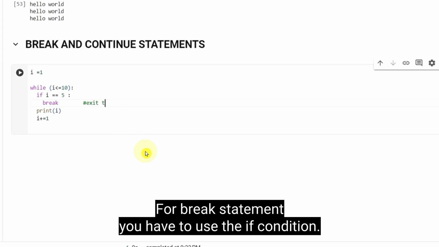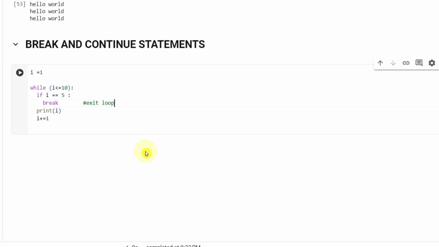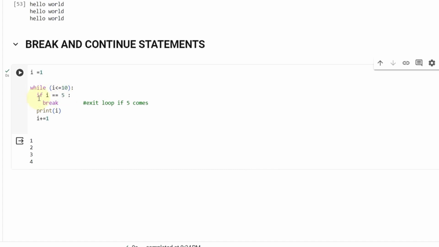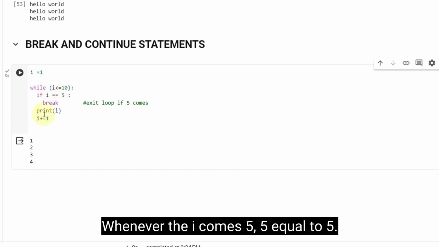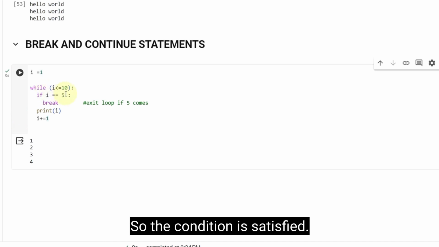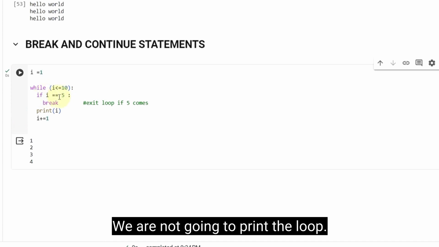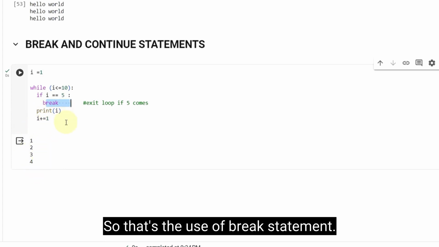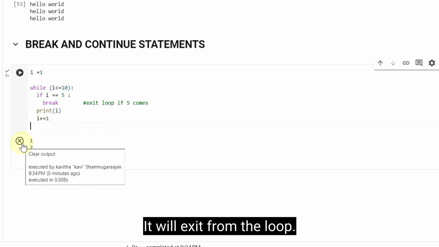For the break statement, you have to use the if condition. So you can see 1, 2, 3, 4 are printed using the if condition. Whenever i becomes 5, the condition is satisfied, and we are not going to print the loop. So that's the use of the break statement. It will exit from the loop.